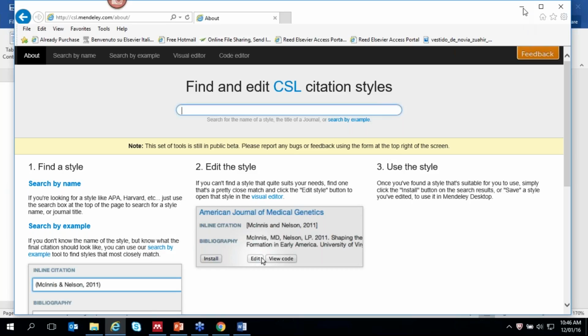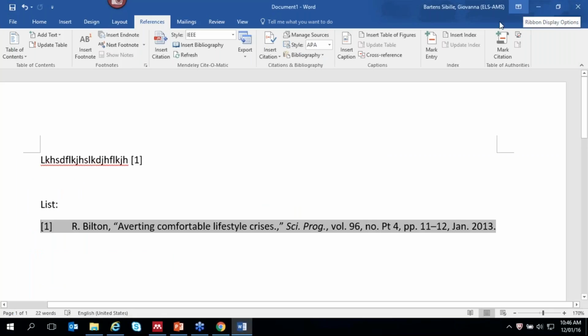So it will help you a lot if you cannot find a style, or if you are publishing in a local journal or something like that. So I think I'm done with the citation part. Back to Giovanna for the collaboration part on Mendeley. Thank you very much, and back to Giovanna.